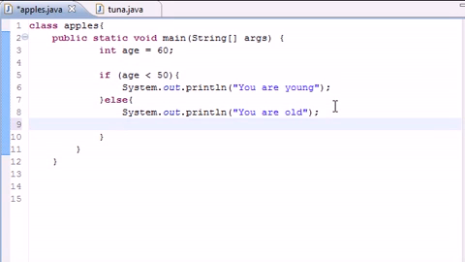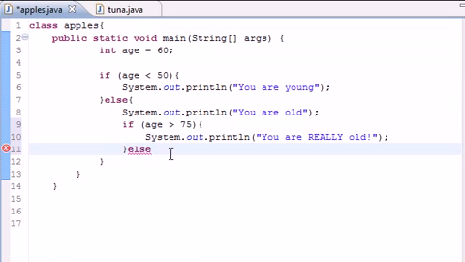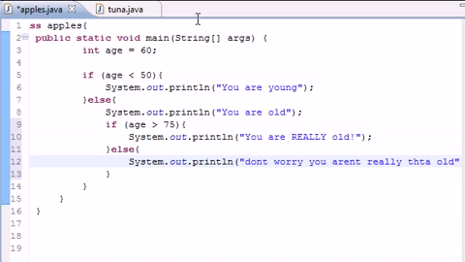So let's go ahead and make another decision in it. We already know that the age is greater than 50, so in that case, if age is greater than 75, what do we want to do? We'll just print out you are really old. So if age is greater than 75, we want to print out you are really old. Else, in that case, age must be greater than 50 but less than 75. What are we going to print out? We'll print out something nice for him. Don't worry, you aren't really that old.